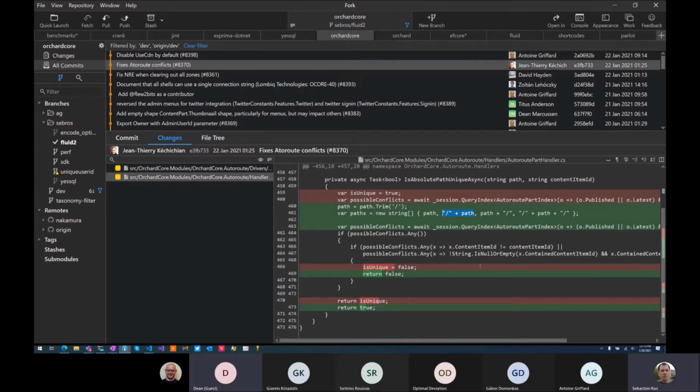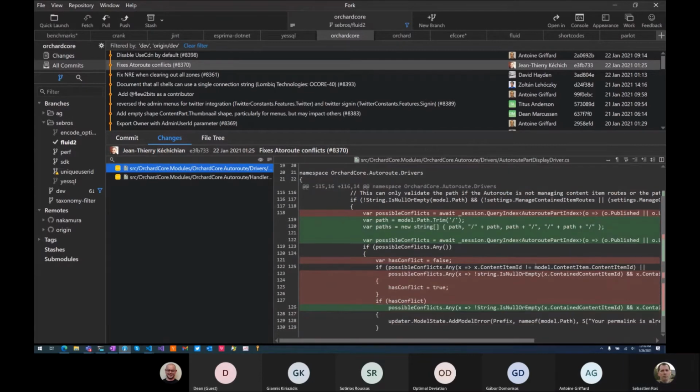Yeah, so this is validation now. This is under the validation level. It's not an automatic validation. It's just that if you try to add a new content item with a slash, it will tell you no, there is already one without the slash, so don't do that. So this is validation. Okay.